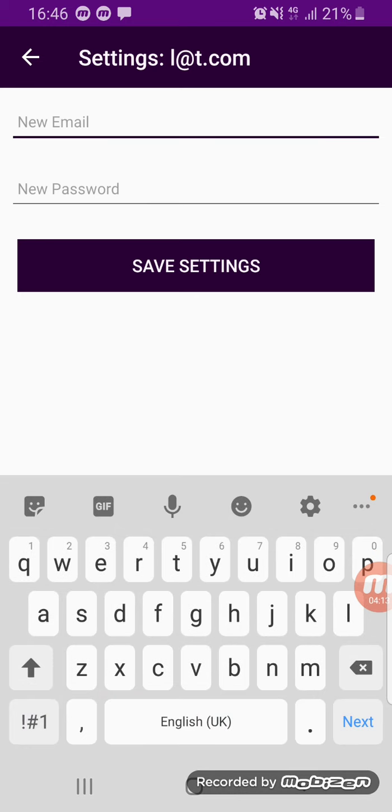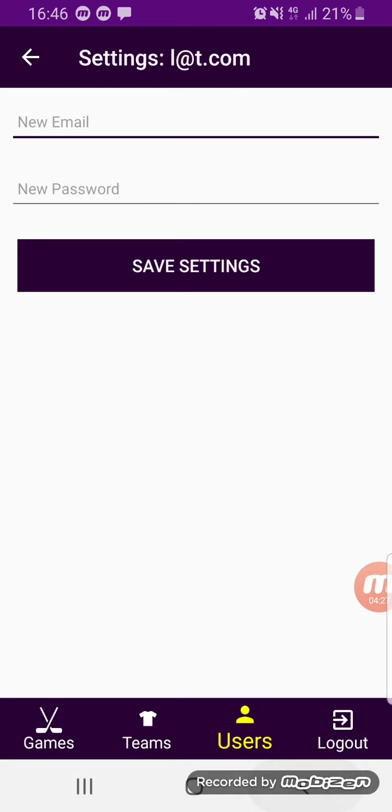The user here can enter a new email and a new password, and that will update the account. Obviously, to update the existing account, you need to enter the current email, which is what's indicated up here. You can see here the settings view is enabled, and also the bottom nav is enabled here, so you can see that we're on the users view, and we can cycle back to the teams or games if you wanted.